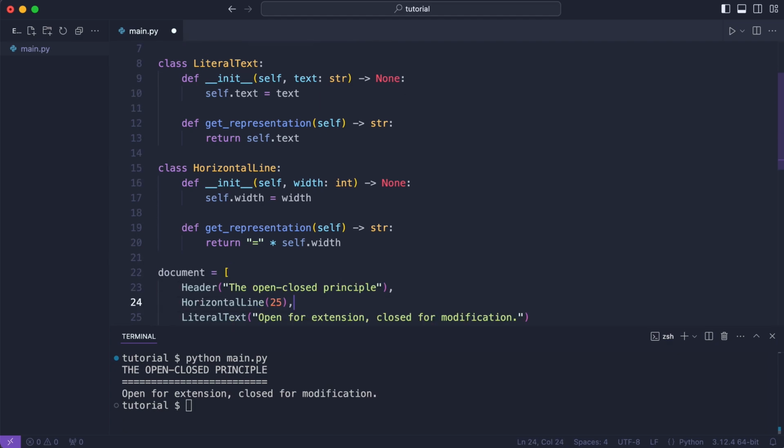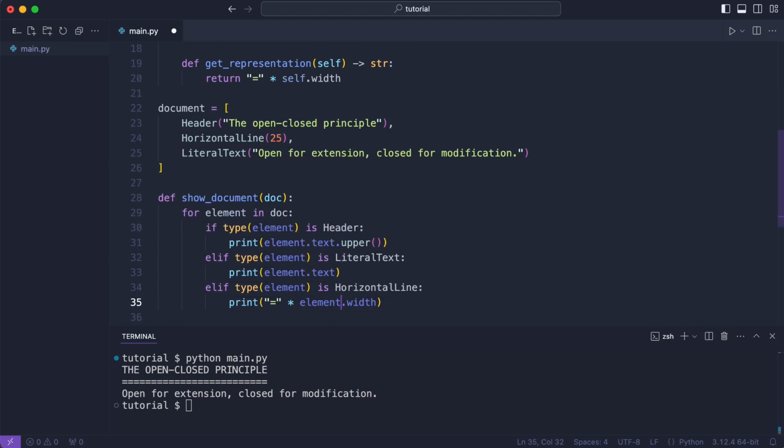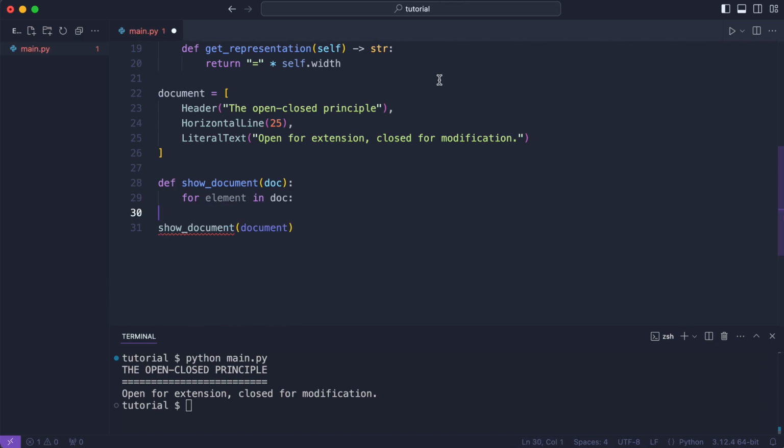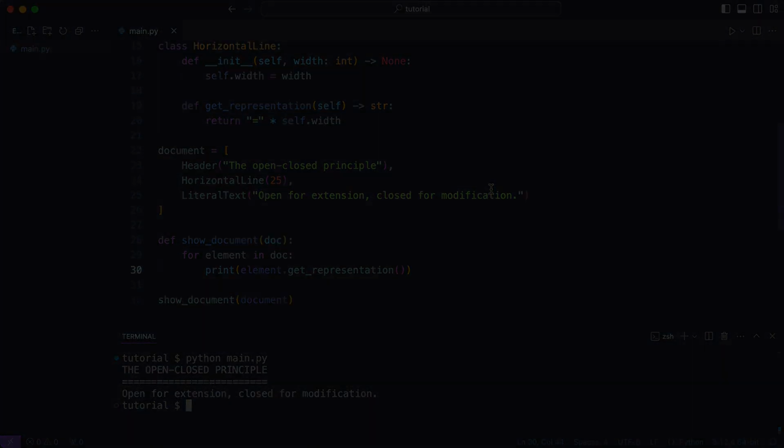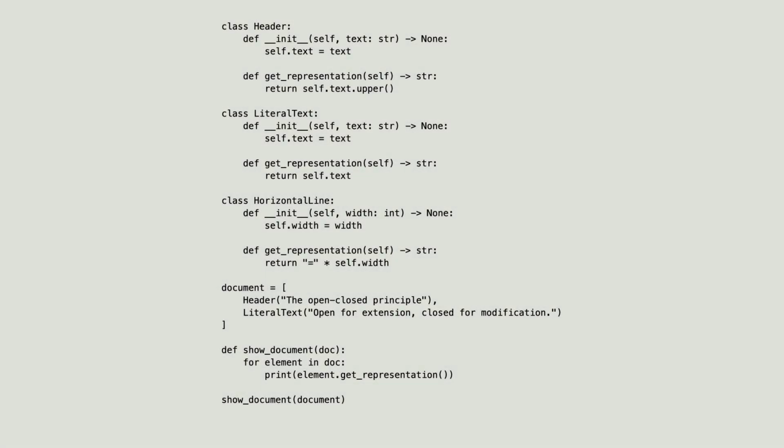The showDocument function can be simplified drastically. Instead of switching on type, it can call method getRepresentation on each document element. Let me test that. And that works. The code has grown quite a bit. You might wonder if this is the right way to go. But remember the goal. It was to lock this function. And we have achieved that, and I can demonstrate this by adding yet another class to the system.